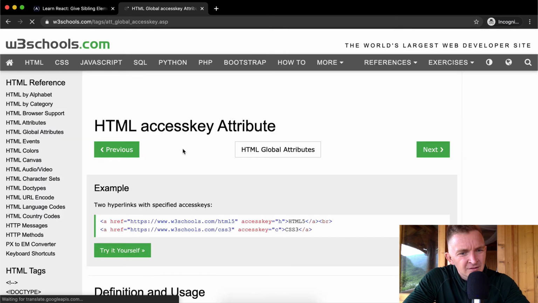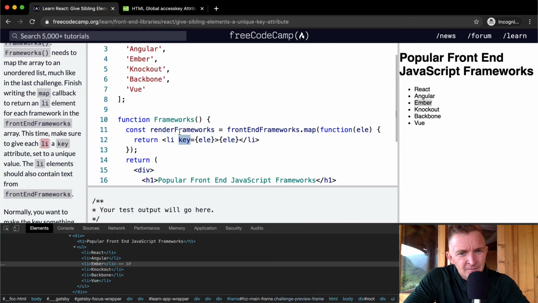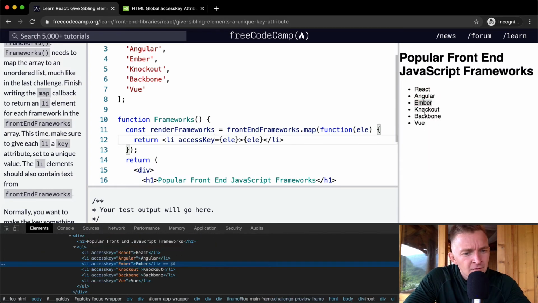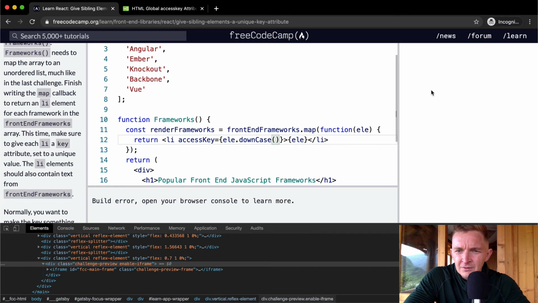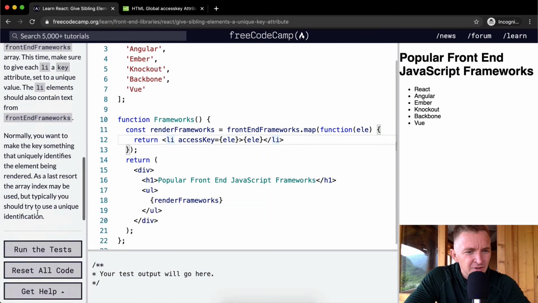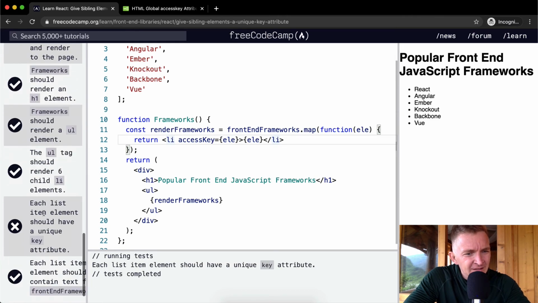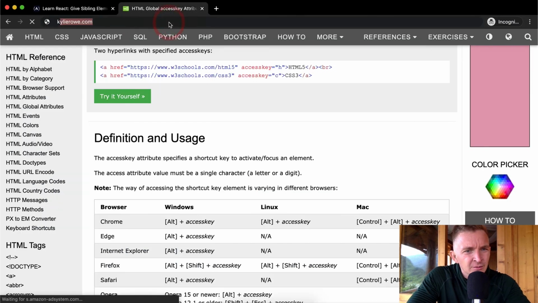Global attributes, accesskey, like that. Accesskey, Ember, okay. And we should say, make it lowercase. I don't know that we need to make it lowercase. Okay, that broke it. Let's just see if this gets us to pass the keys. So now we have access keys in there. So maybe that's what they wanted us to do. Each list item element should have a unique key attribute. What is a key attribute?